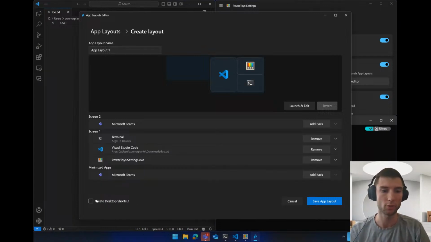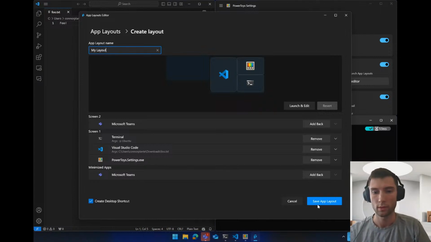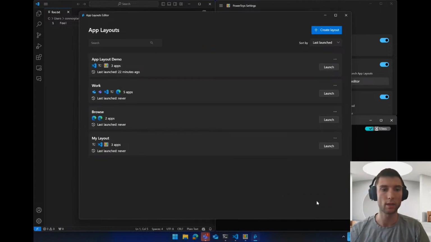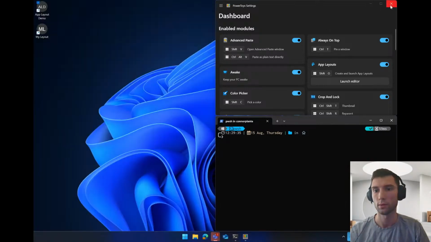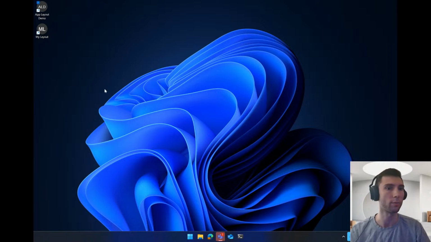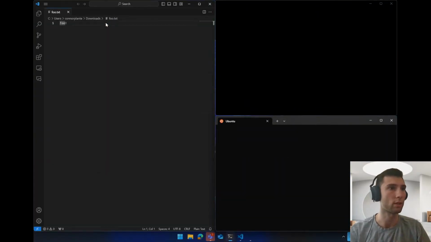Finally, we can create this layout as a desktop shortcut and name it something incredibly creative like My Layout, and save it. And now we have a new layout. So if we close all these applications, you can see that our desktop shortcut is created, My Layout, right here. If I double click, you can see it says we're launching all your apps. They launch and they reposition exactly to where I wanted them to go.